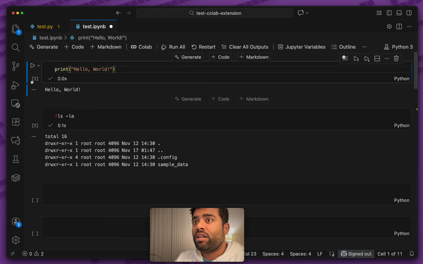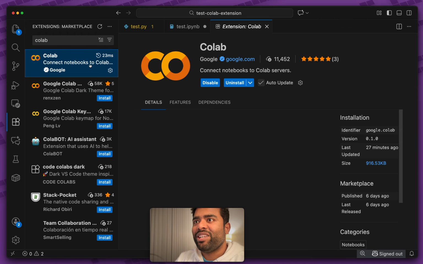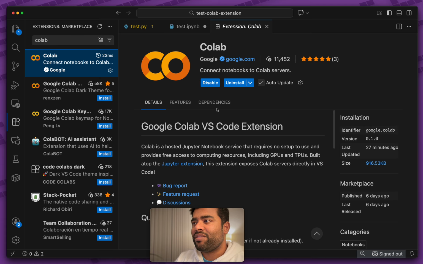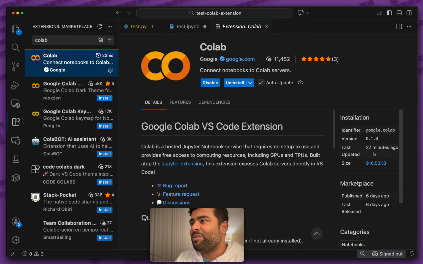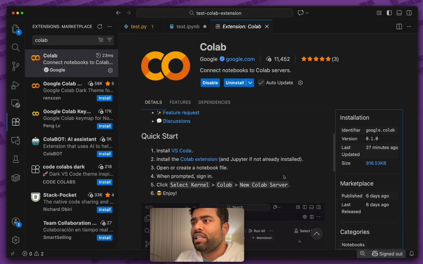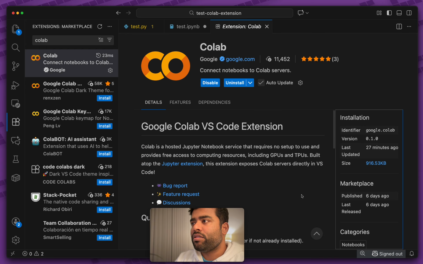It's a good start. The extension was actually released just a few days ago. So you can just go to the Extension Marketplace and search for Colab. It got released 6 days ago, so I'm sure they're going to keep updating. They have been working hard. It's Sunday and they are updating this 27 minutes ago. So I hope you will see a lot more updates coming in here soon.